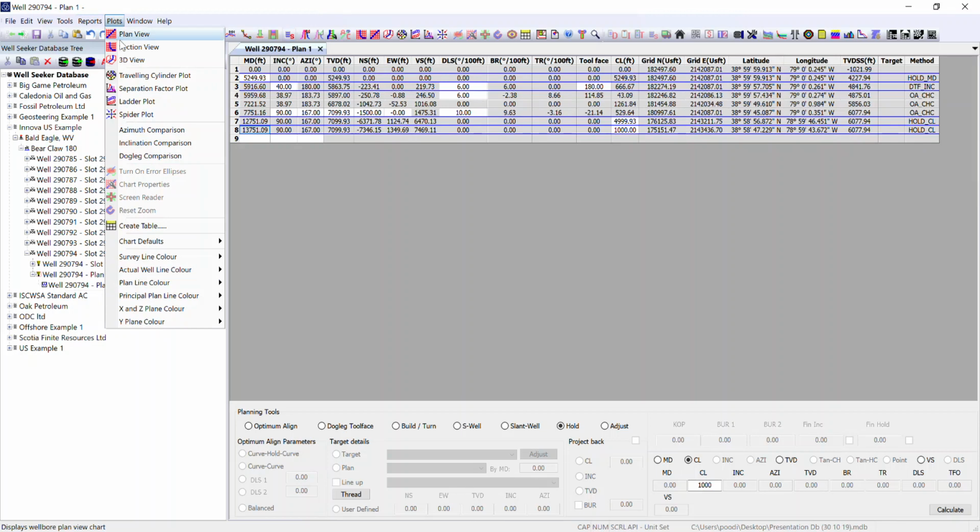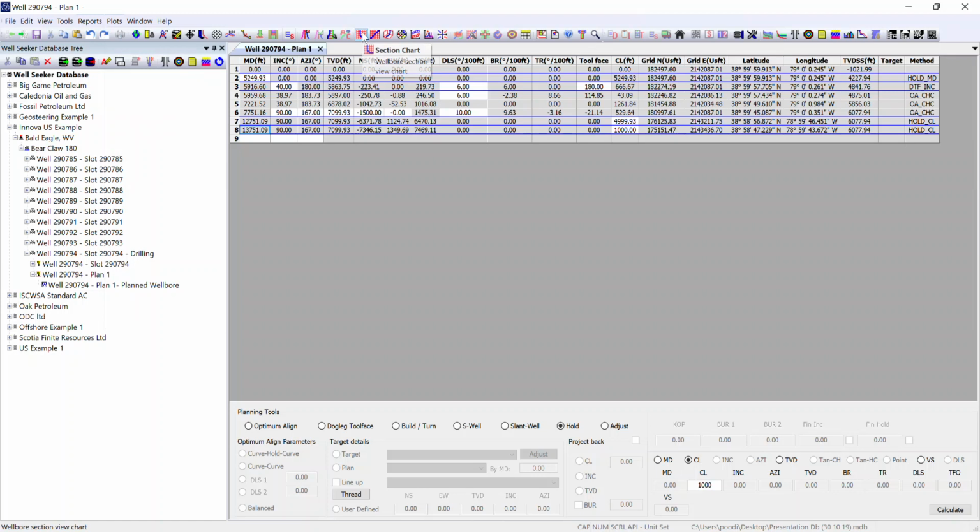In this case, we've got plan view, section view, and 3D view, which give physical representations of the data in your plan. Travelling cylinder, separation factor, ladder, and spider plots, which are anti-collision reference plots. And then comparison plots between offsets for azimuth, inclination, and dogleg. The majority of those plots are also available from the WellSeeker Pro toolbar.